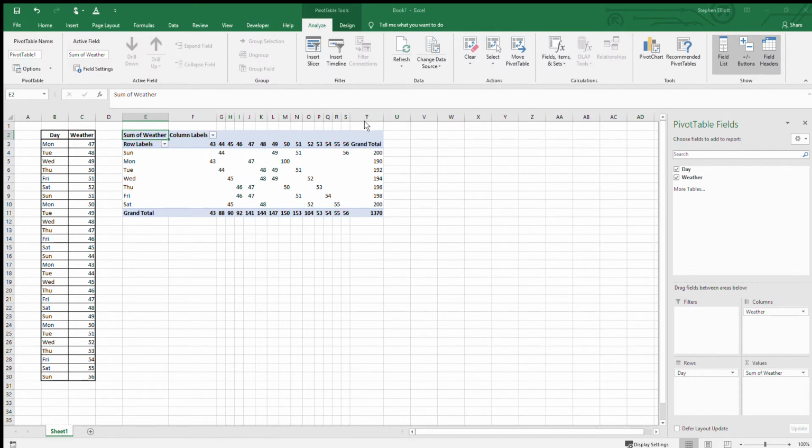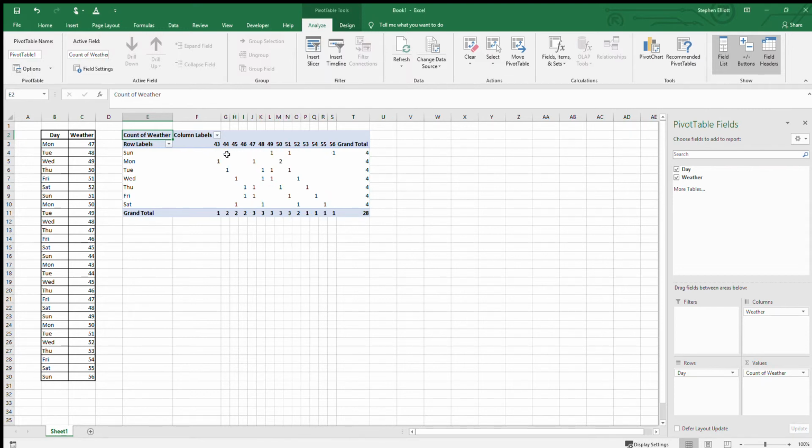And here, as you can see, it's summing like values. So that's why we have 100 here. There is no 100 that exists. So if we do count, we'll get the number of times it shows up. So 44 shows up once on a Sunday, once on a Tuesday, for a total of twice overall.